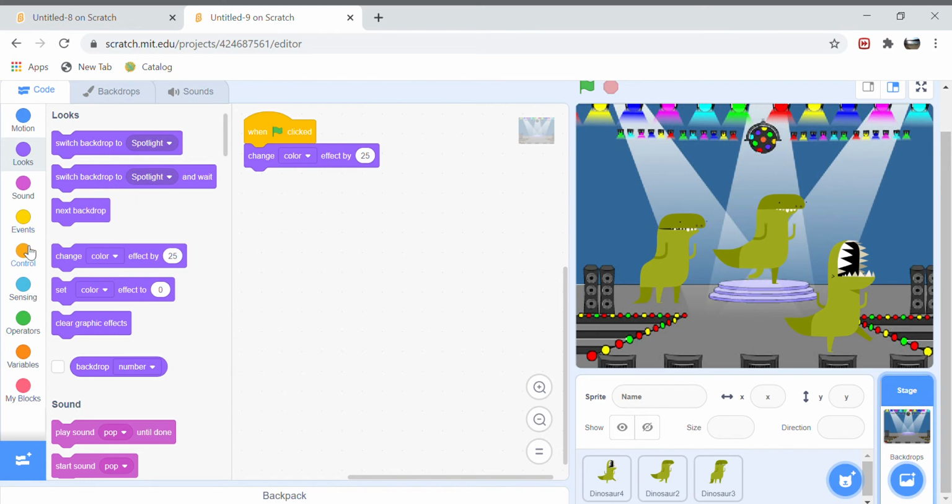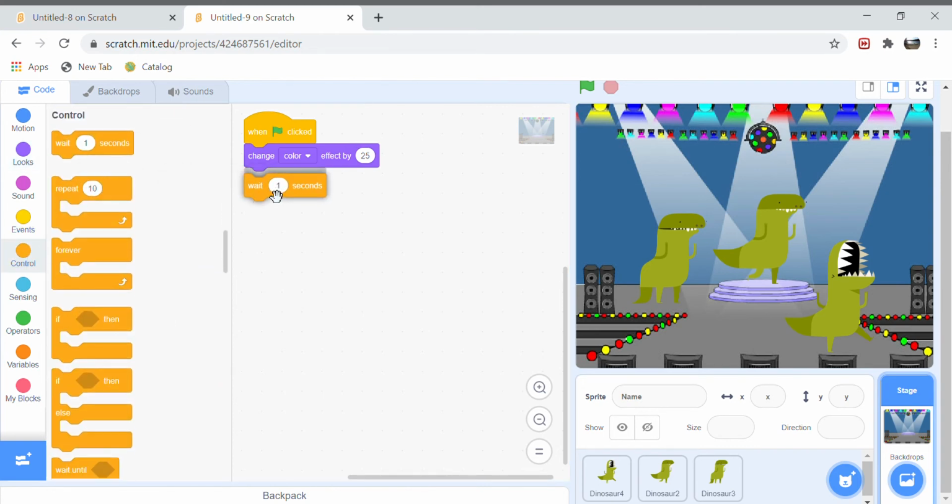And we're once again going to go to control and we're going to wait. But instead of 1 second, because 1 second is going to make it way too slow to change the lights, we want to change the lights kind of fast, but not crazy fast. Let's do only a little bit of time. So let's do 0.1 seconds. And we are going to once again create a loop. So we're going to drag the forever block around, making sure it's over the words change color effect and wait, which will mean that for however long we are playing our simulation, the lights will always change.